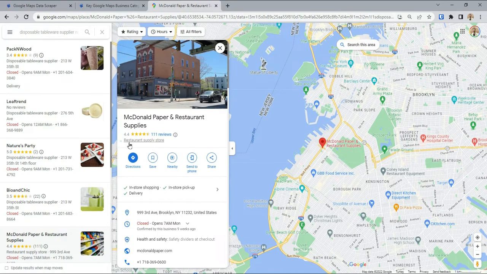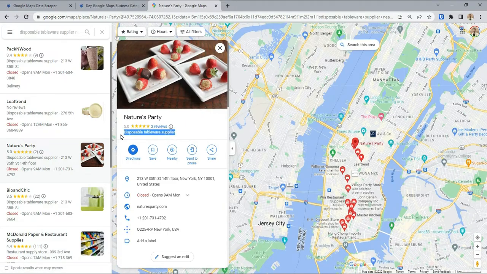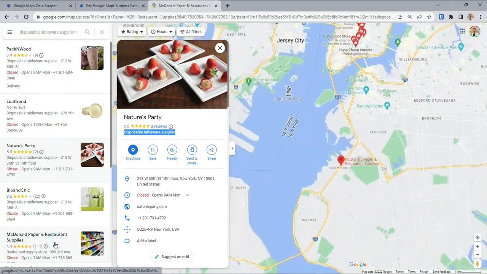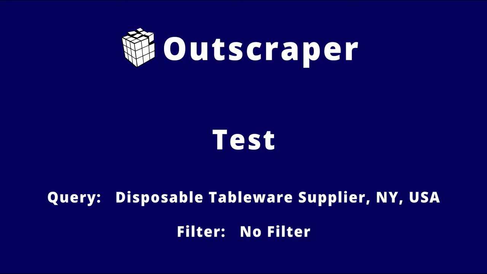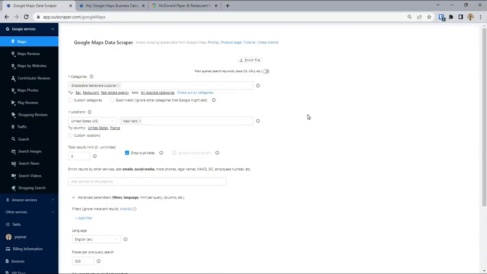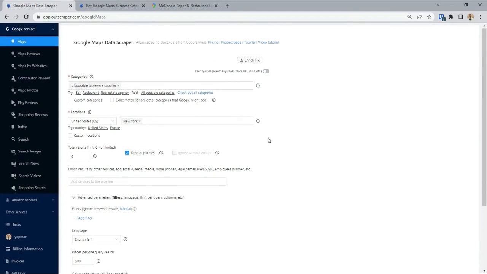But Google Maps will also show results from different categories such as restaurant supply store. Google Maps offers alternatives for a better user experience. But this situation causes irrelevant places to be listed in the result file. Let's test it. We will scrape disposable tableware suppliers in New York without any filter.